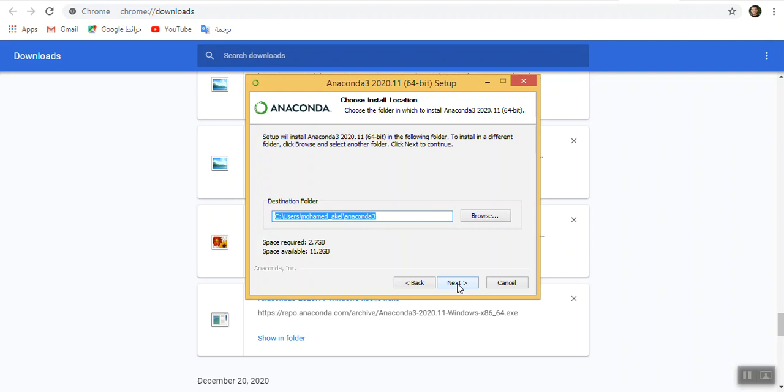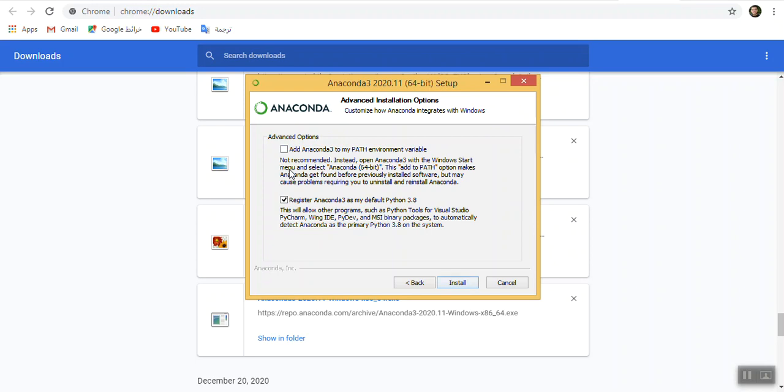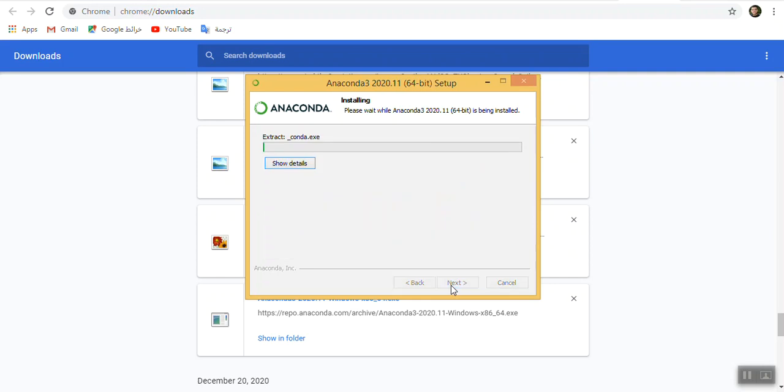I guess there's nothing about the installation to explain, except check this: Add Anaconda 3 to my path. Yeah, I will do that. It says not recommended; instead, open with the Windows Start menu and select. So we can check or uncheck this, but I guess he said it's not recommended. So let's follow his rules actually.